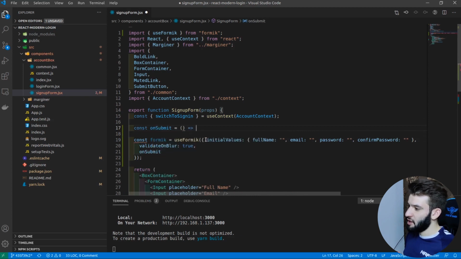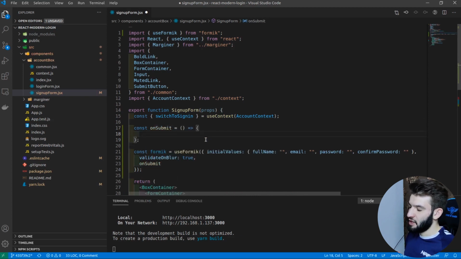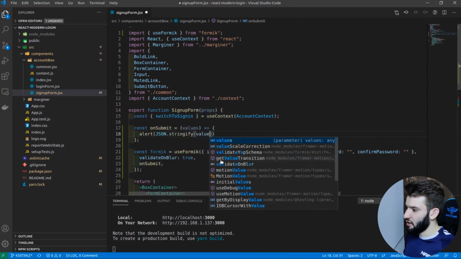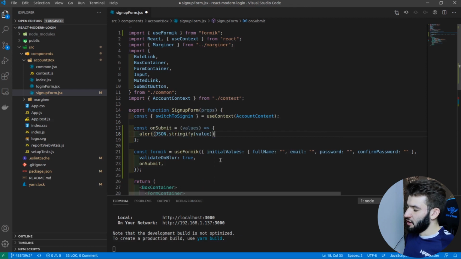It's going to be onSubmit, and you can do whatever in here that takes care of submitting. And by the way, this function takes the current values that the form has. So this value is going to be an object of full name, email, password, and confirm password. Pretty simple. Now I can just do a JSON.stringify just to show how things are going on in that case.